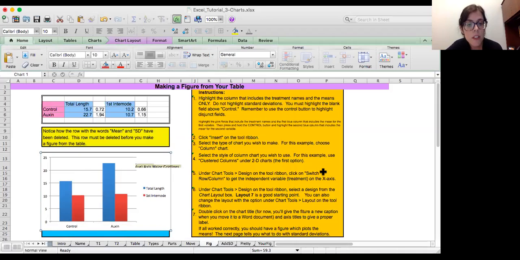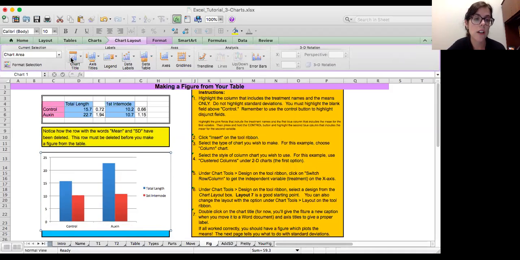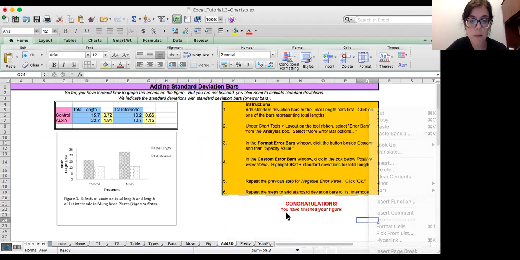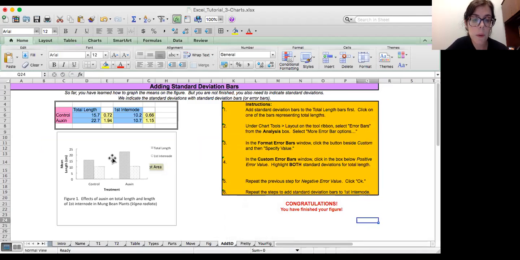Okay. So now you want to start doing the things to make it pretty. So you're going to click on chart layout, you're going to add a chart title, axes titles, legends, all sorts of prettying things. We're going to jump ahead to standard deviations after you've made it pretty. Okay? So we want to add the standard deviation as error bars.